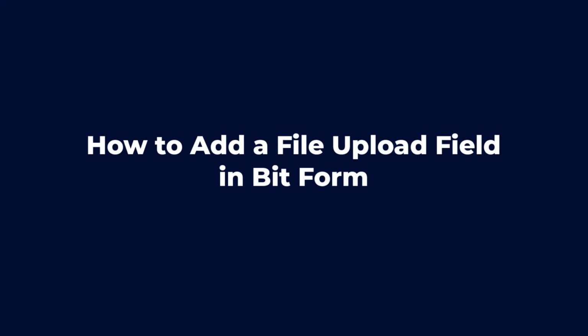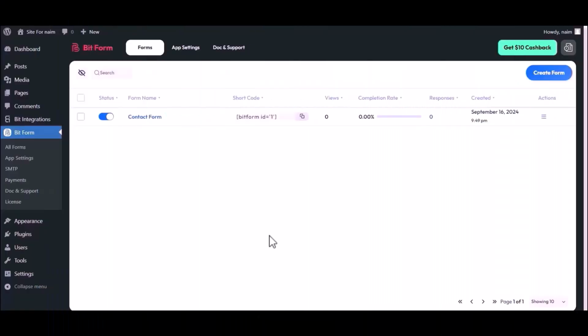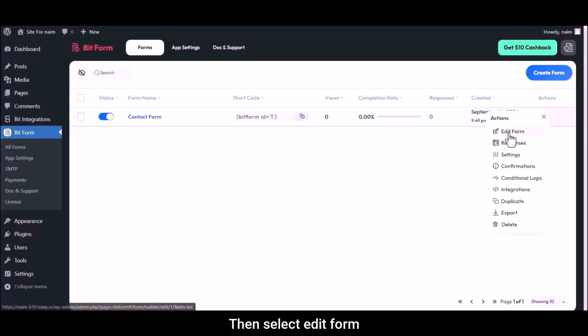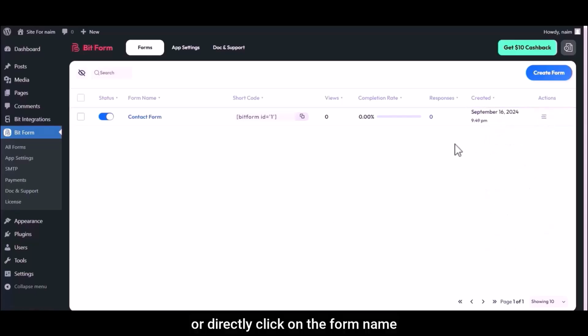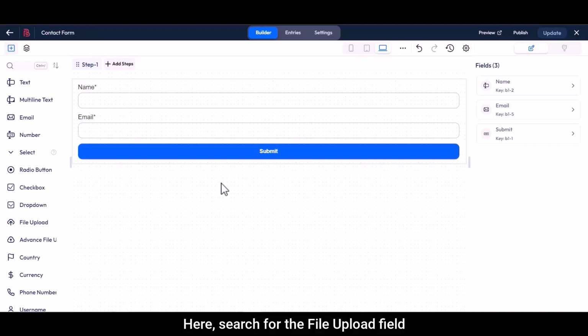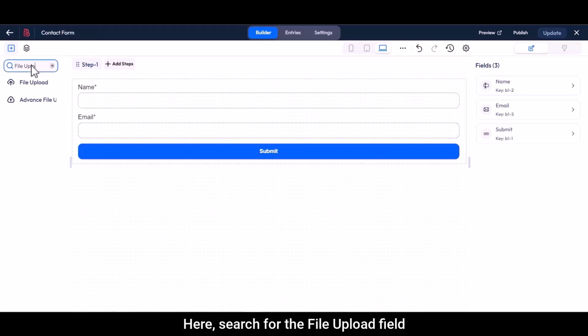Hello. In this tutorial, I will show you how to add a file upload field in Bit Form. Let's begin. To edit your form, either click on the three-dot icon, then select Edit Form, or directly click on the form name. Here, search for the File Upload field.